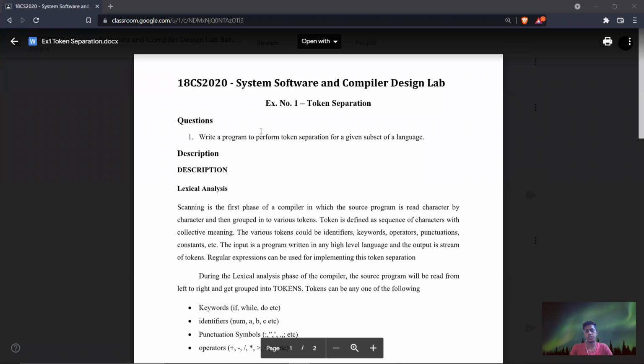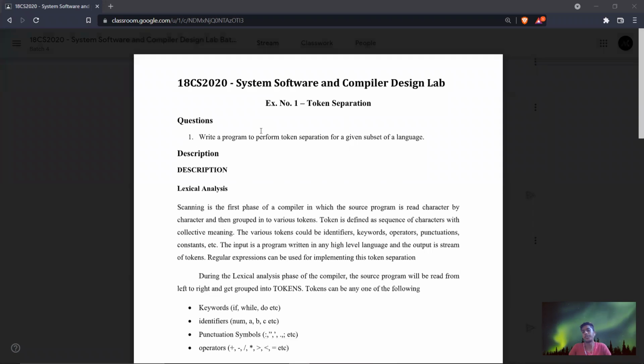Hi, in this video, we are going to see system software and compiler design. Under that, we are going to see token separation. So that is under lexical analysis.